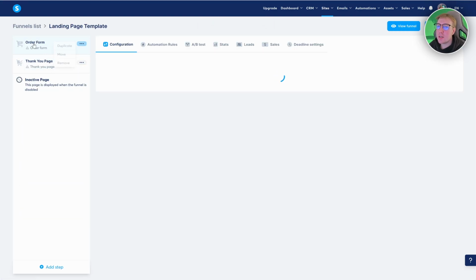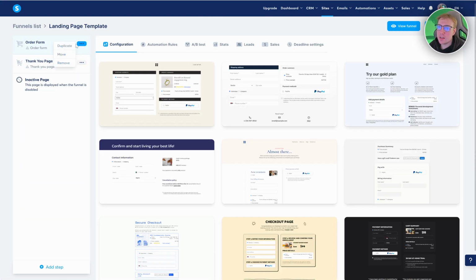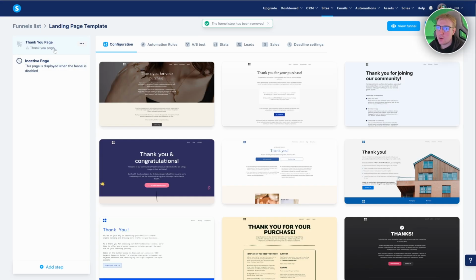Inside of here, we actually want to get rid of the order form. We don't need that. So come to the three little dots. I click on remove. I'll click on confirm. We will keep the thank you page just in case. We might need that. So from here, what we're going to want to do is actually click on add a step.